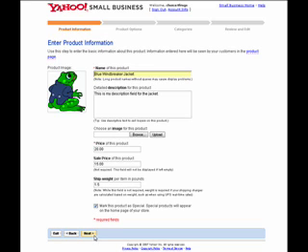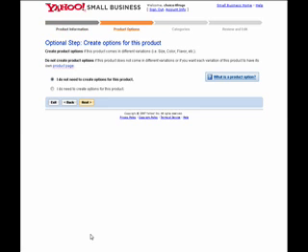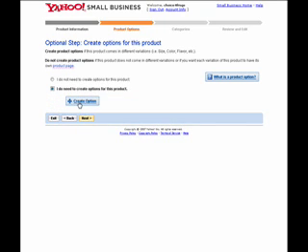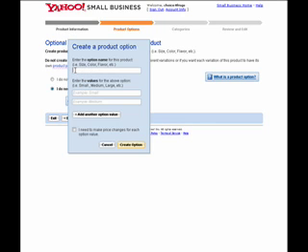Once we are done with this page, we'll go ahead and click on the button below for Next. The next screen we will see will allow us to add options for our product. If we do not have any options, once again we can click on the Next button to be taken to the next screen. However, we're going to click on I do need to create options for this product, and we'll click on the blue button for creating an option.